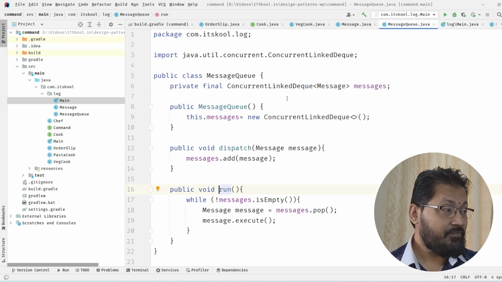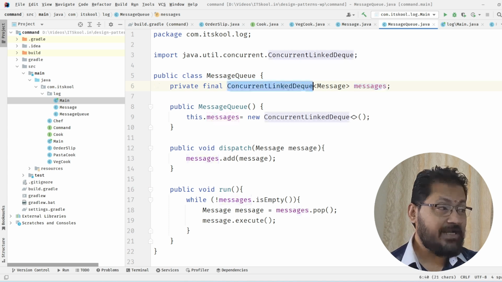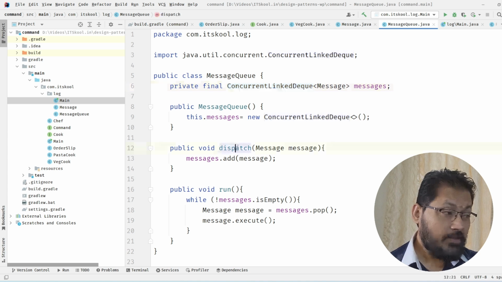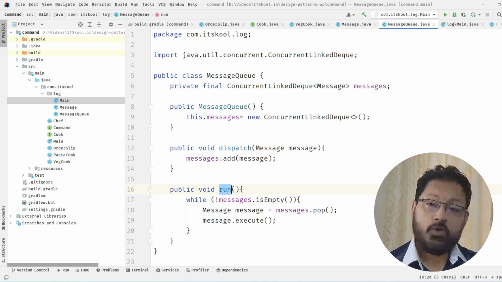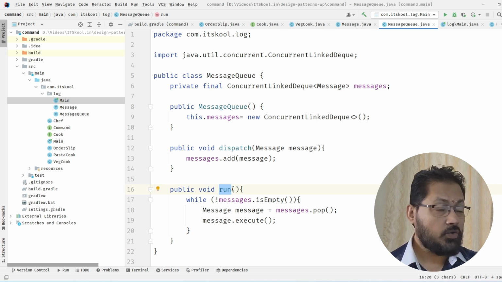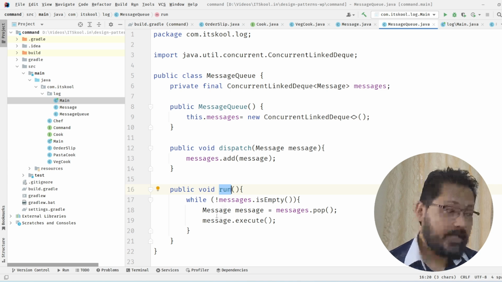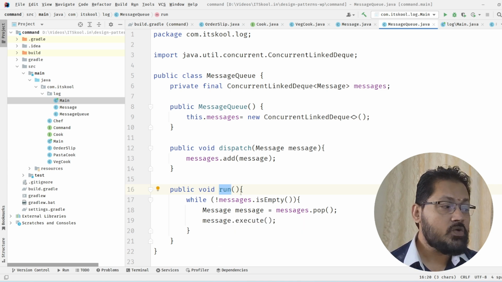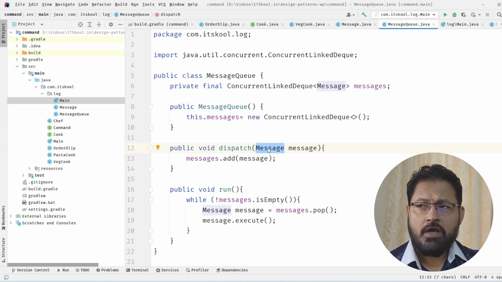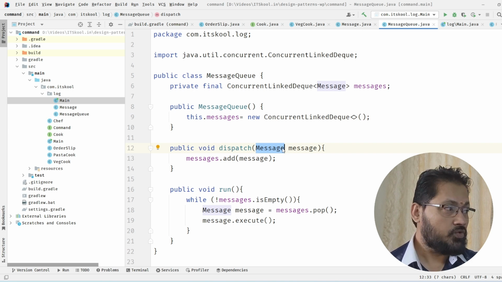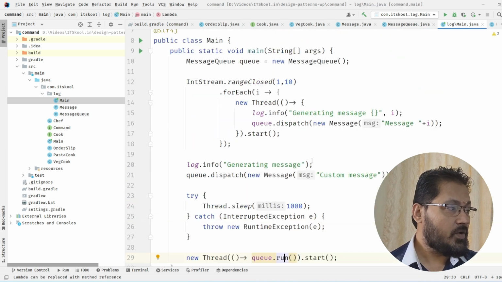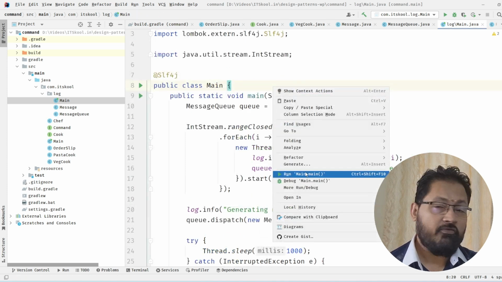So you can see the messages will be put inside this deque by multiple threads, which means the dispatch method will be called by multiple threads. The run method is going to be called by some other thread, in this case a single thread, and that will be executing this. Again, just a simple example of how this command pattern can be used. Let us see the execution of this application before we wind up the discussion.